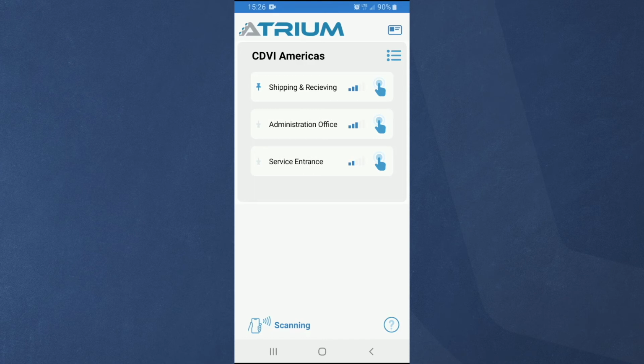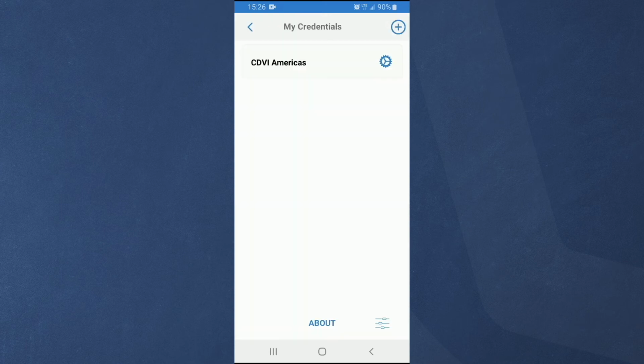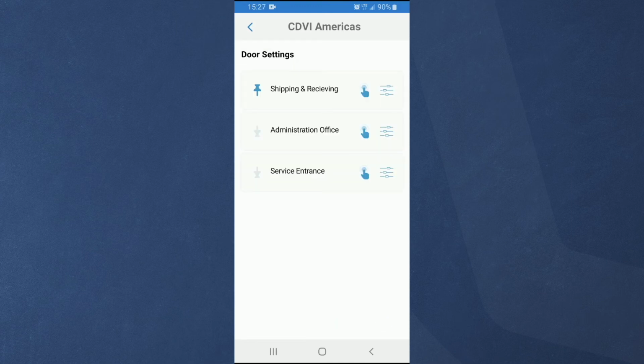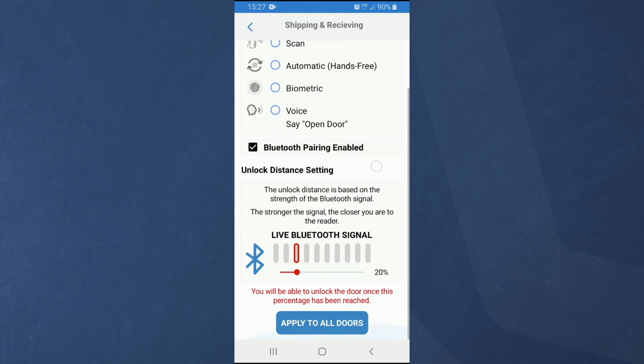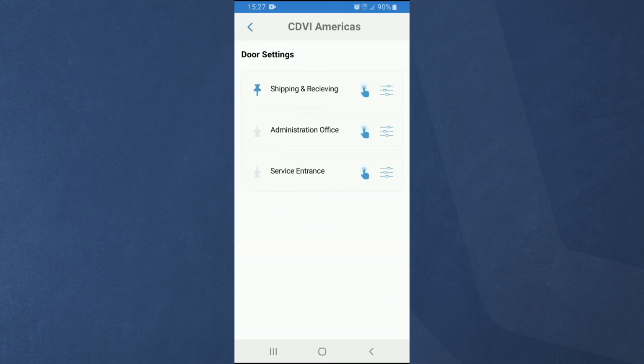Next, at the top right of the home screen is an icon representing a card. Tap this icon to gain access to several different settings, including the door settings. Tap the gear icon by the site name to access the door settings menu itself, to select your preferences for range distance and door unlock modes. Remember to use our help button to learn how to make your selections.